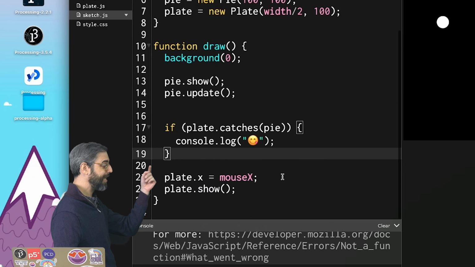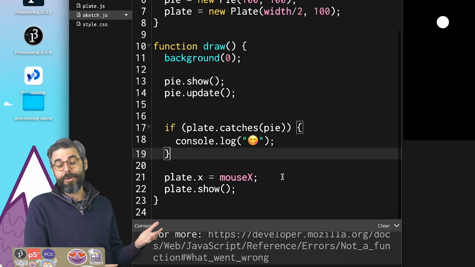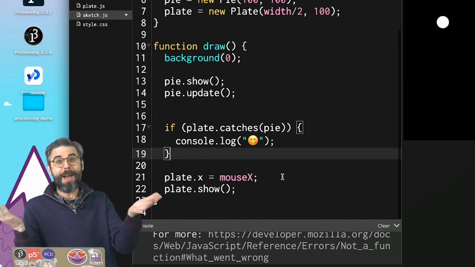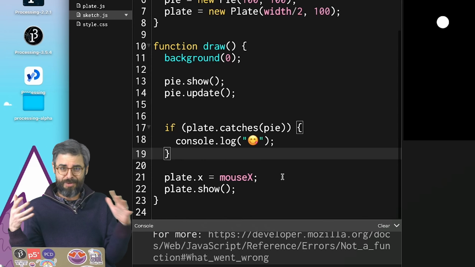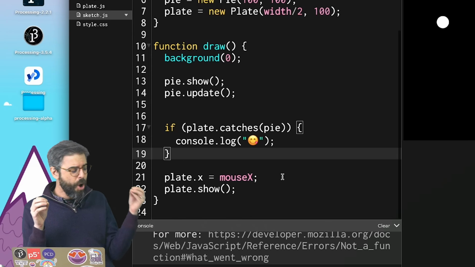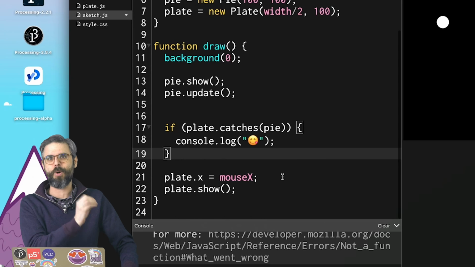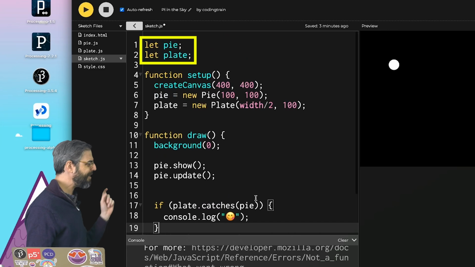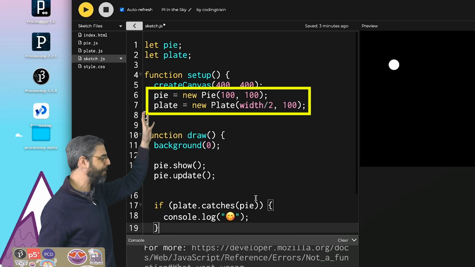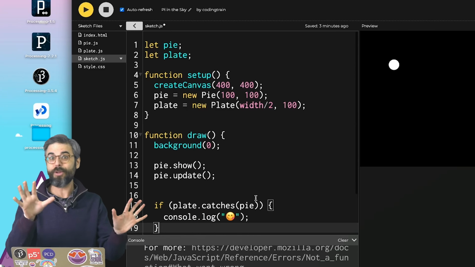If the plate catches the pie, console log yum. This is one of the things I love about object-oriented programming, and I should just take a minute here. If you happen to actually be watching this video and you have no idea what's going on, I'm trying to step through it slowly, but ultimately what I'm making use of is the fundamentals of programming. I've got variables, I've now got a conditional, I have objects, soon I'm gonna add an array, then I'm gonna need a loop. I'm gonna talk you through these things.